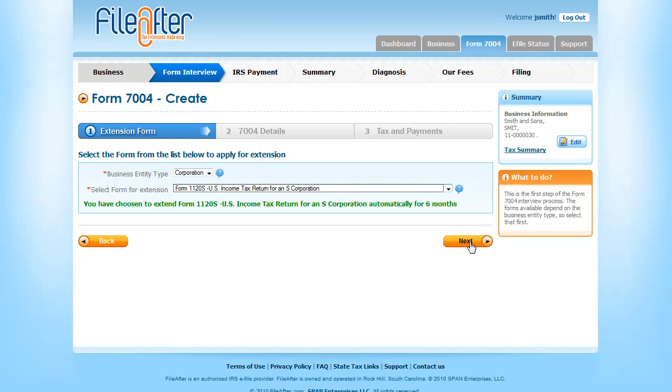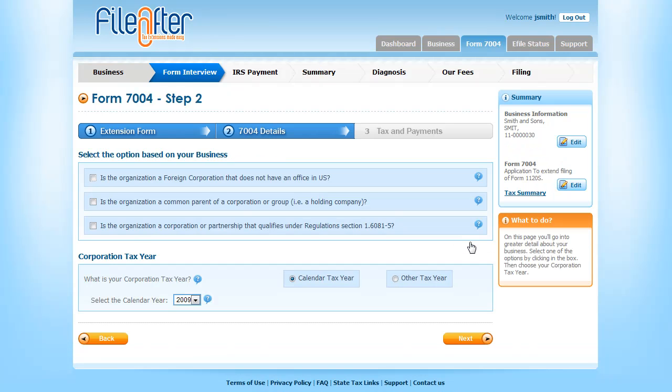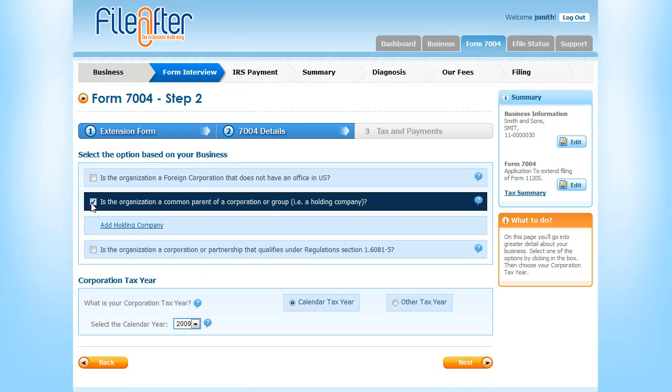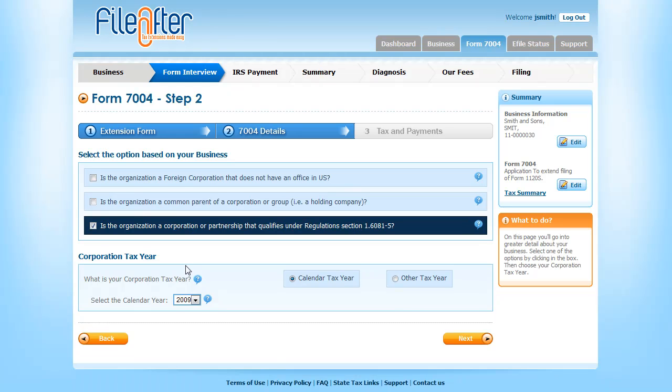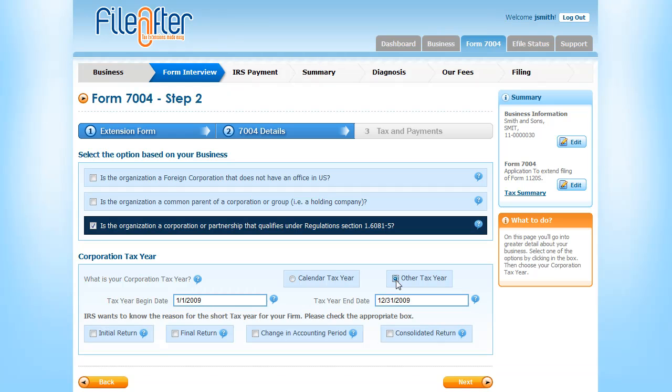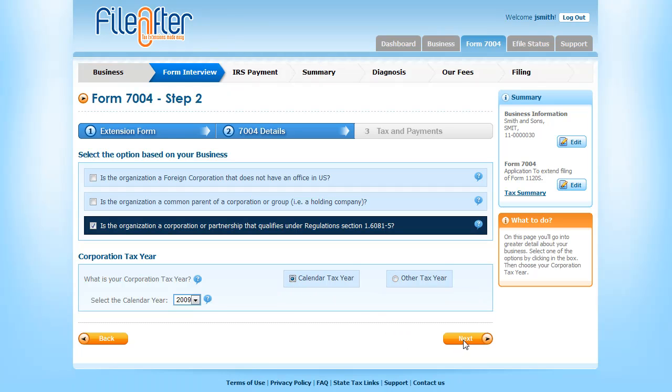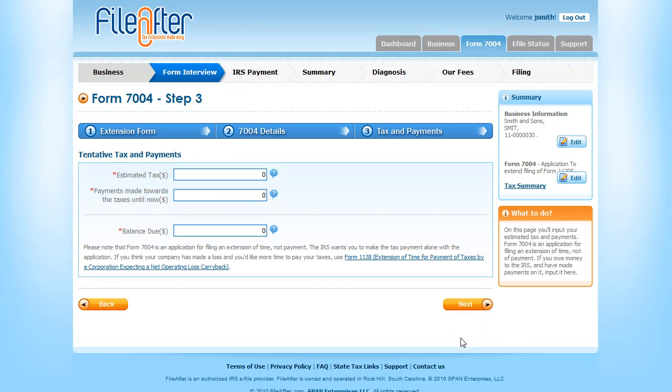Here you'll get a bit more specific about your business. For example, if your corporation is part of a holding company, you'll click this option, then add the holding company here. Then you'll select your tax year. If it's a normal calendar year, click here, and select the tax year that you're filing for. If you go by a different tax year, select Other Tax Year and choose the starting and ending dates. The IRS will want to know the reason for the shorter tax year, so pick one of the options below. Click Next when you're done.